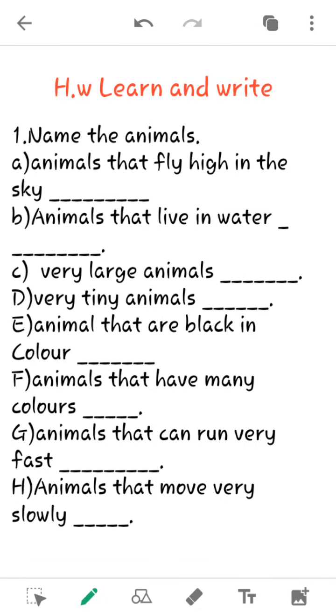Next and last, your homework. Learn and write. In your SW book, name the animals. Animals that fly high in the sky. You have to write the names of animals that fly, okay? High above the sky. Animals that live in water. Animals that live in water. Next, very large animals. Very tiny animals. Animals that are black in color. Animals that have many colors. Animals that can run very fast. Animals that move very slowly. Okay? Thank you.